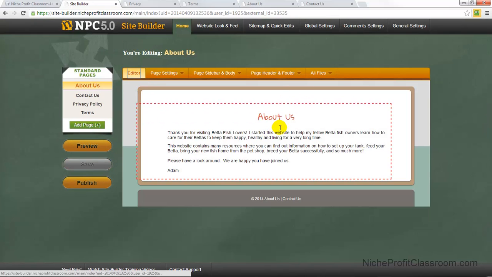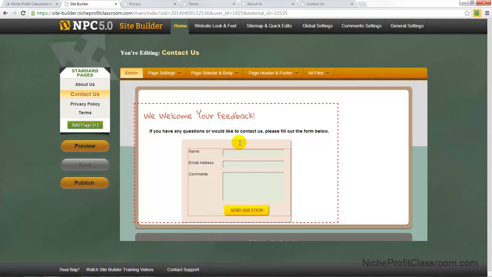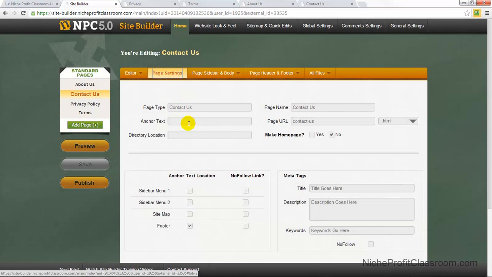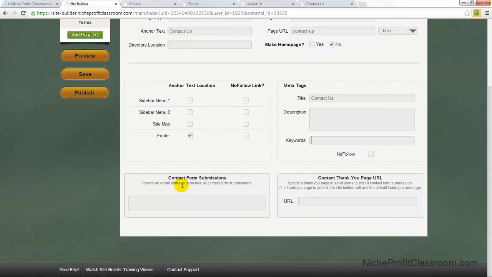Let's go back to the editor. Everything looks good. Let's move on to Contact Us now. Now for your Contact Us page, what we have here is a contact form that is already functional. You just need to tell it where to email the information that the person fills out. So if you go to Page Settings, let's do a couple things. Let's change our anchor text to Contact Us. We want it to link in the footer. My page URL is already set at contact-us. That's good. Make homepage no. Let's make the title Contact Us. Remove your description and keywords information. And then it's saying, where do you want your contact form submissions emailed to, essentially.